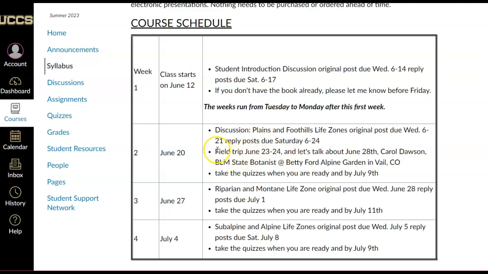Now, we will get to know each other, and then we will quickly go on this field trip. And we're going to go through all the life zones, and I originally had planned that we would go to the top of Independence Pass or Cottonwood Pass in Chaffee County. But then I found out that literally the most knowledgeable Colorado botanist is giving a training at the Betty Ford Alpine Gardens on Wednesday after our field trip.